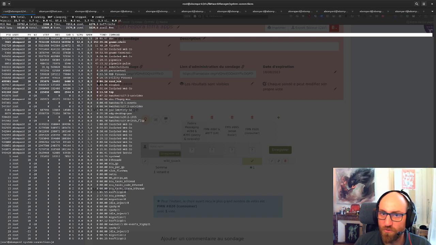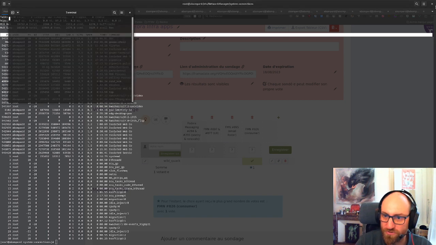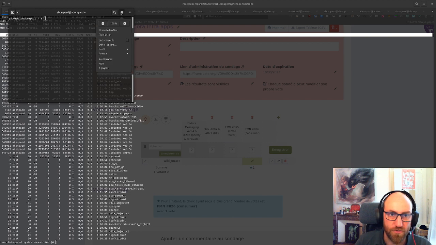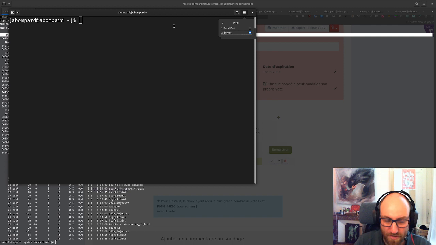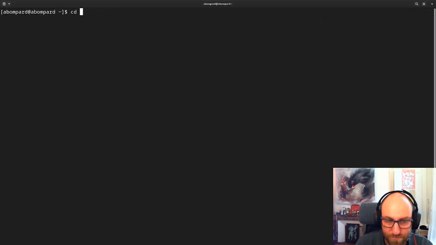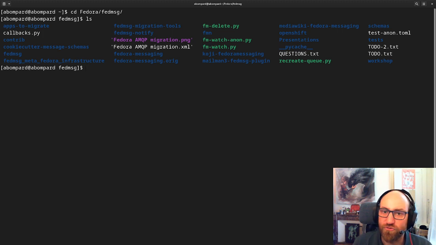That's my terminal. Of course, you don't see anything in there, but I will create a new window with fonts that are more appropriate for streaming. That should be much better. I currently have my extraction of FMN in the FMN directory. I'm going to save that for later, and I'm going to create a new one.